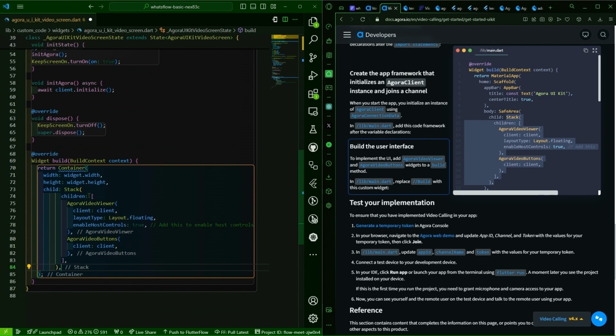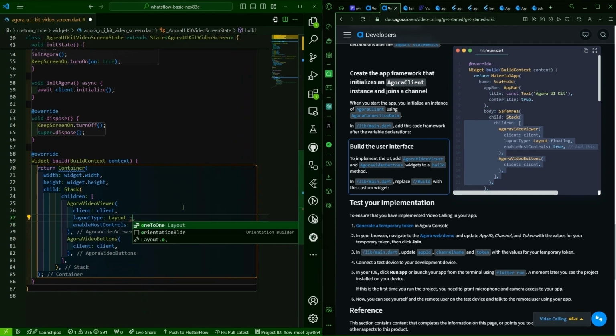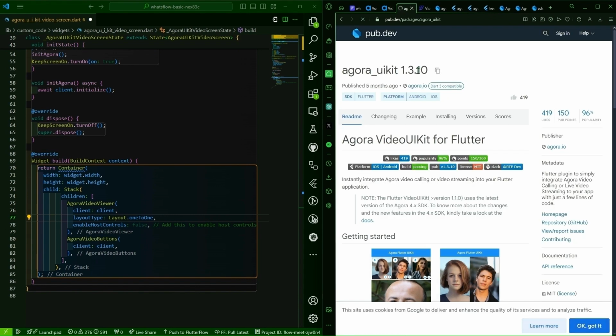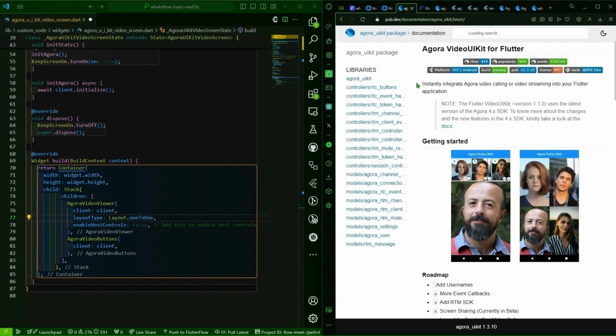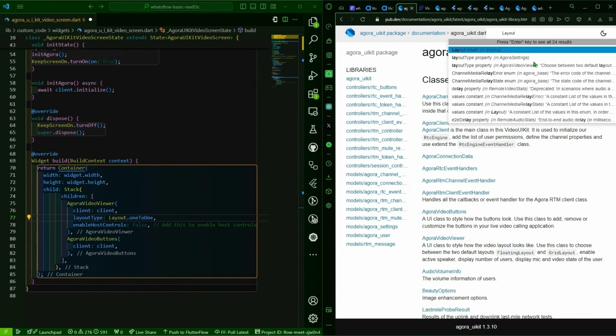Now I am going to edit some of these out. For example, I don't want to enable host control, so I'm going to turn that to false. I don't want layout floating. Instead, I want one to one. Now, if you want to know where to get these values, I'm going to add in the actual documentation for you, right? So if we have a look at our Agora UI kit package here, we can go to API reference. Let's go to library, and then we can see that we can search the API docs. Now the first thing that I want to do is search the layout, right?